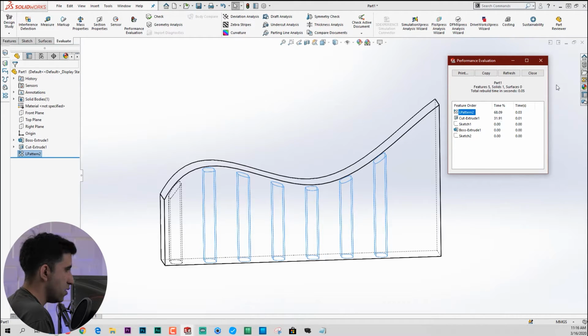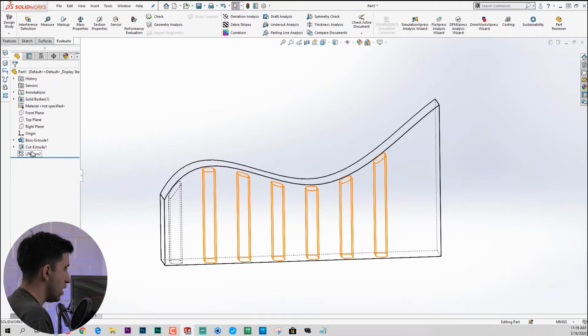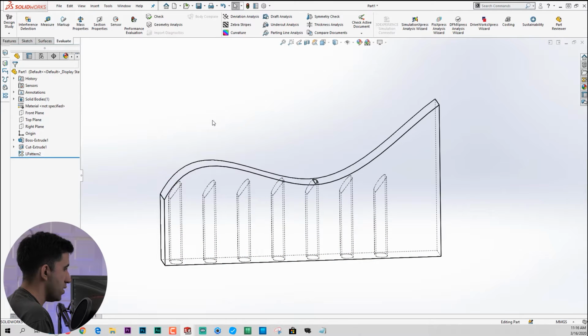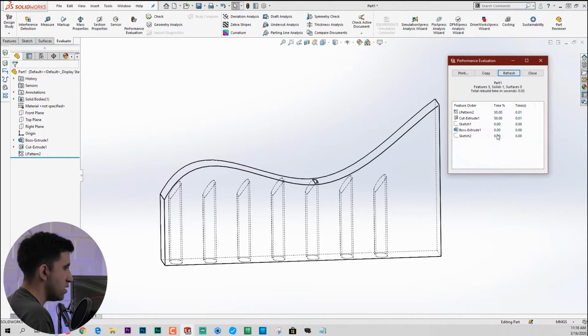the rebuilding time. Now let's just close this and go edit this feature by left clicking on it once and picking edit feature and check geometry pattern. Now let's see what happens. We were at 68%, now we are down to 50%. So it means the rebuilding will be much faster.